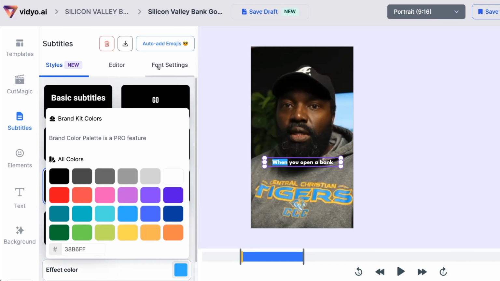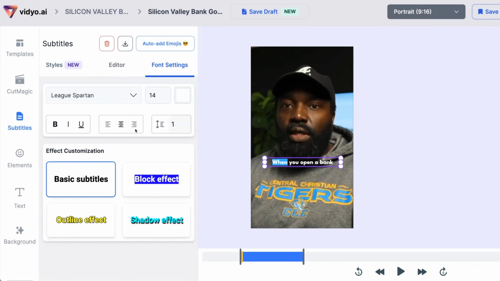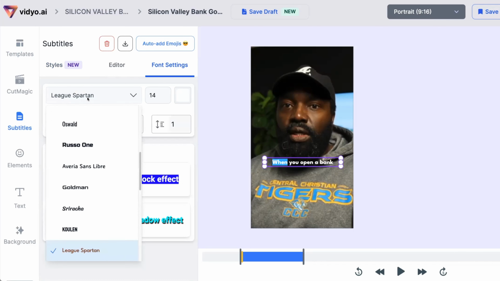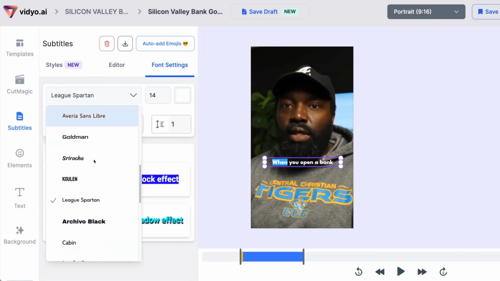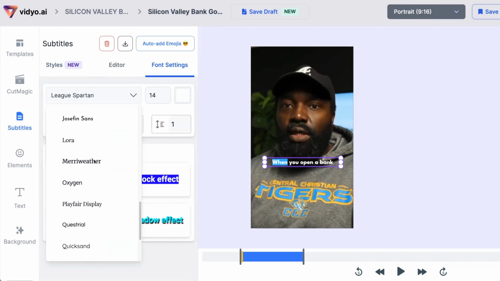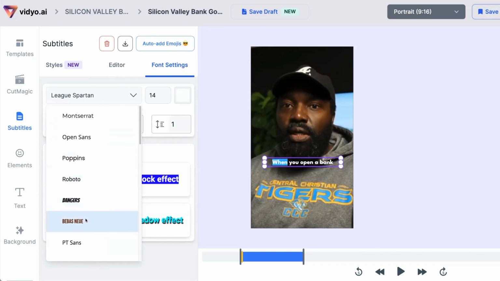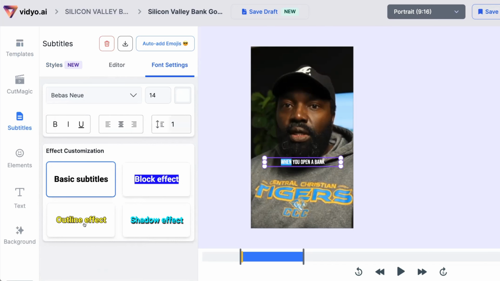And if I want to get really customized with the font, I can do that as well. For my social media content, I like using the font Bebas Neue. I don't know if I said that right, but here it is, Bebas Neue. Yeah, I like that. It just gives a very pronounced look. It's something that looks good on social media.